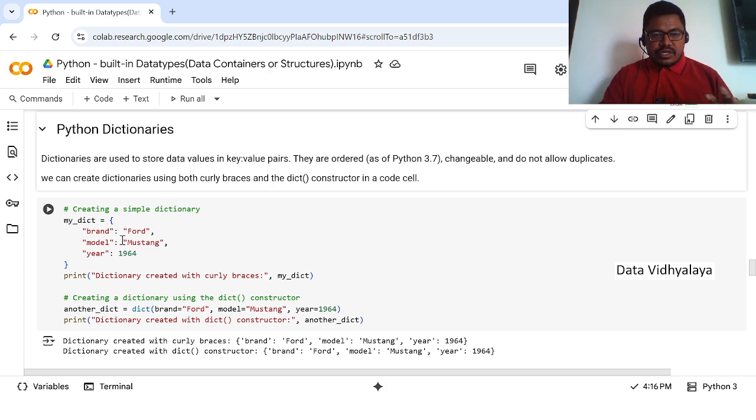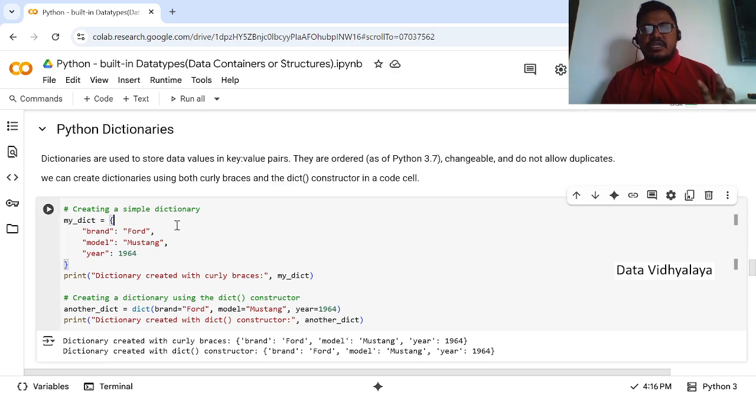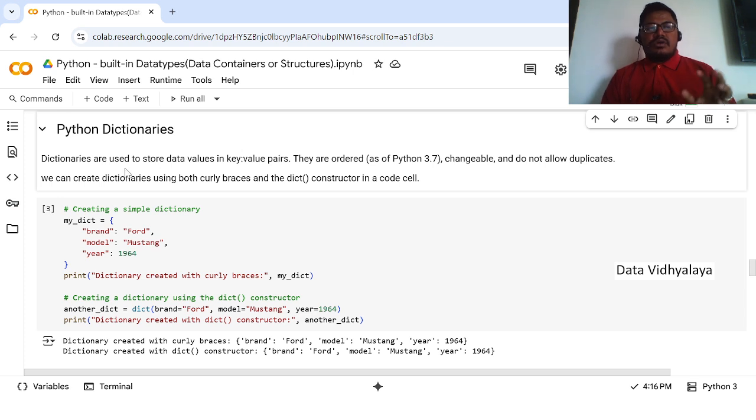We store these key-value pairs with a colon as the separator, key colon value. When we store such key-value pairs within curly brackets, we call it a dictionary. So dictionaries are used to store values in the form of key-value pairs. Whenever the user wants to get a value, you can get it based on the key of the dictionary, and bring that value.